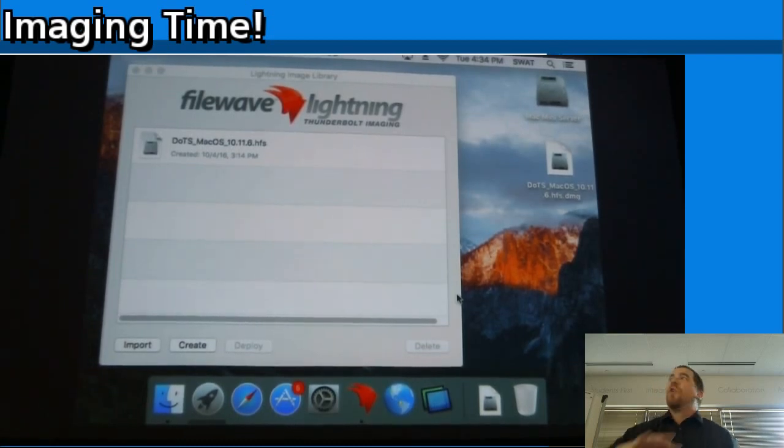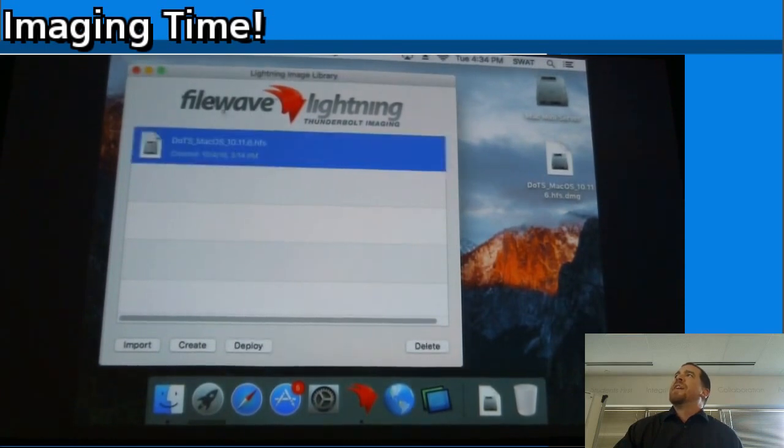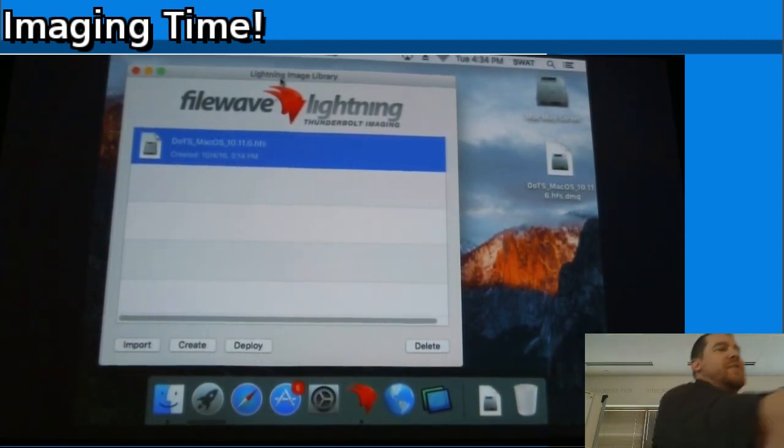So if you've already gone through the process of capturing an image, and this one's going to seem a little bit backwards because of how FileWave works, we're going to do deploy images and then capture, in that order, for all three of these. So we'll start with what it takes to deploy an image. And I'll show you how to get these in here later, but you can see that we have an image, 1011.6 here.